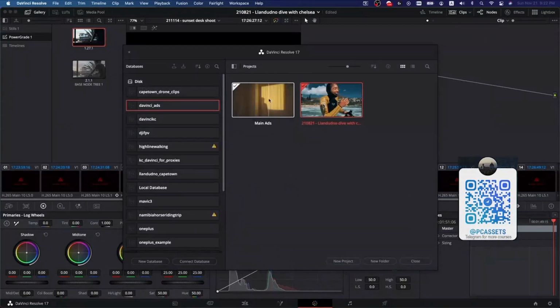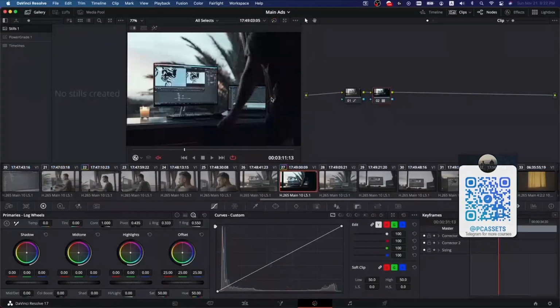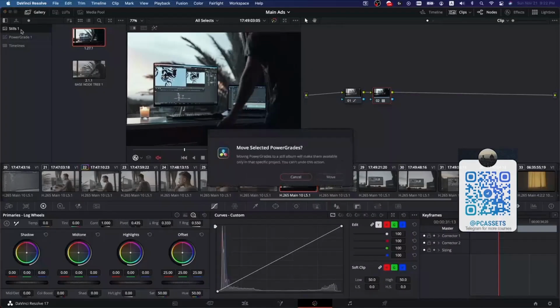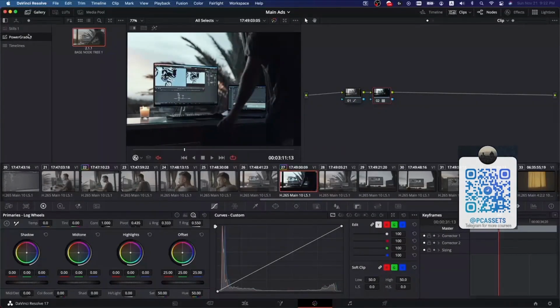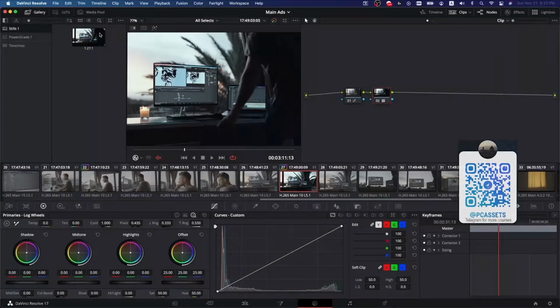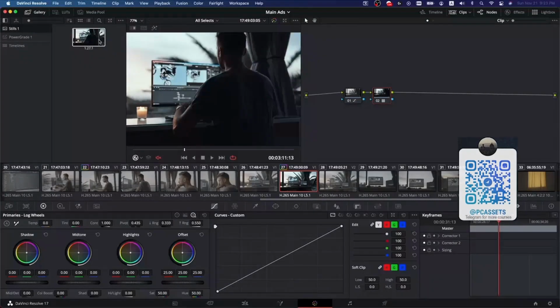So I'm just going to hit Shift 1. Let's go back to the main project. Now I'm just going to take that still out of the Power Grades over here, bring it back to our album over here. Click Move. That's fine. So now that I have a saved still within my gallery over here, I can apply this look to any other clip within my project really quickly.